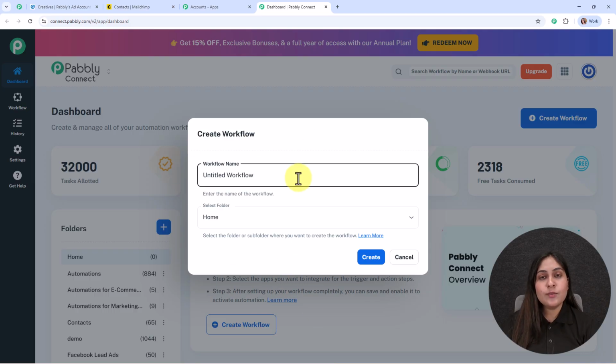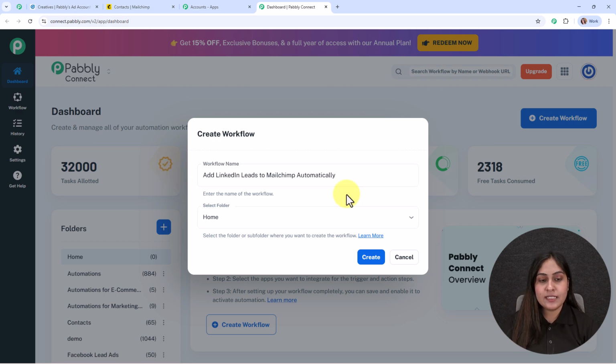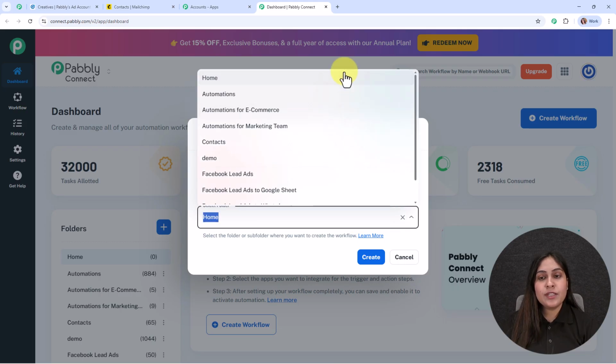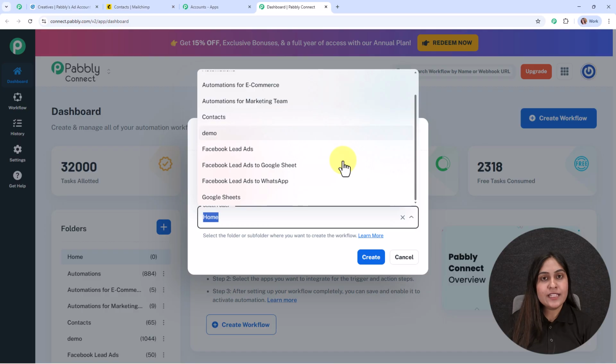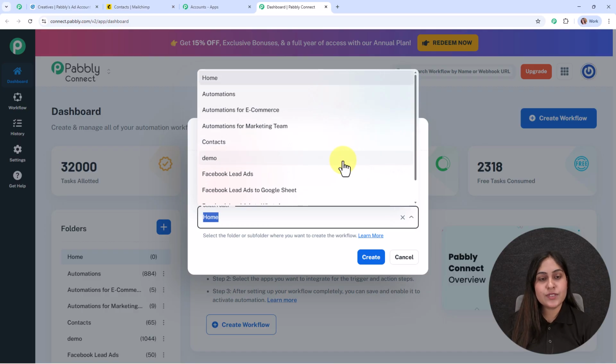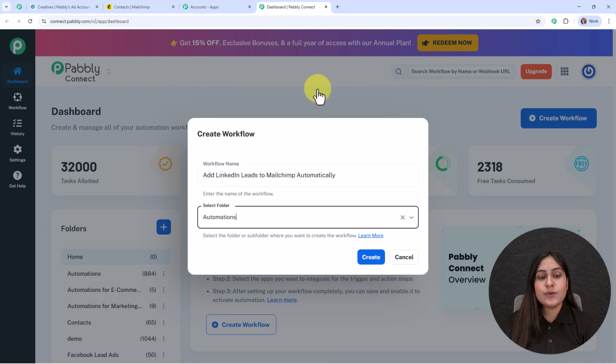and then a create workflow dialog box appeared in front of us. So I'm going to give a name to my workflow that says add LinkedIn leads to Mailchimp automatically. Then here it is asking us to select the folder. So here by clicking on this drop down menu, you can see the multiple folders that I've created with different names to save my workflows accordingly. So in this particular case, I'm going to select my folder as automations. You can select it as per your requirement. Also, you can create multiple folders to save your workflows accordingly.